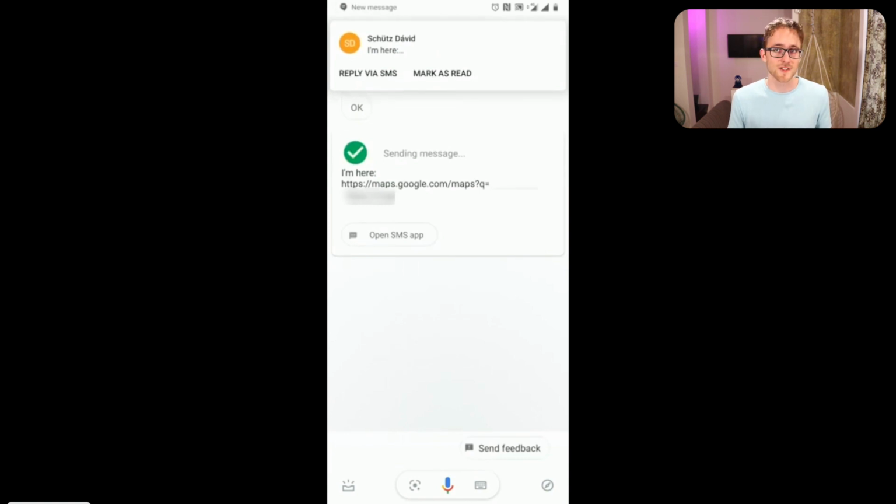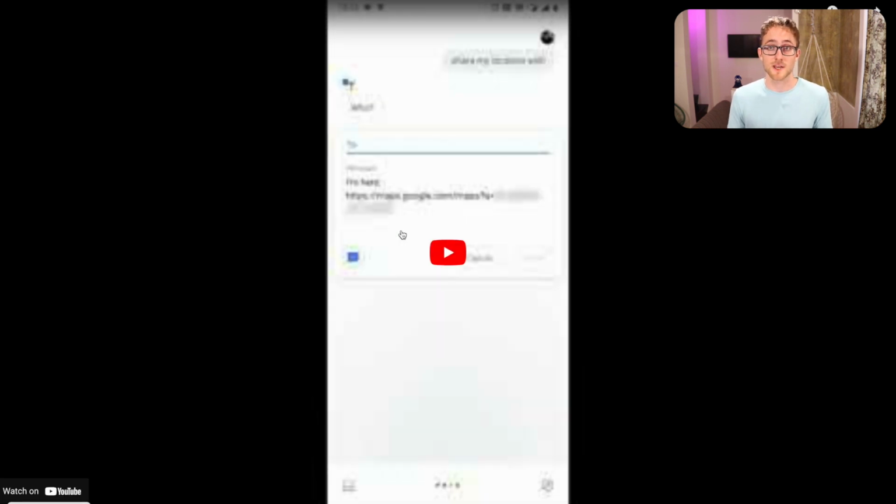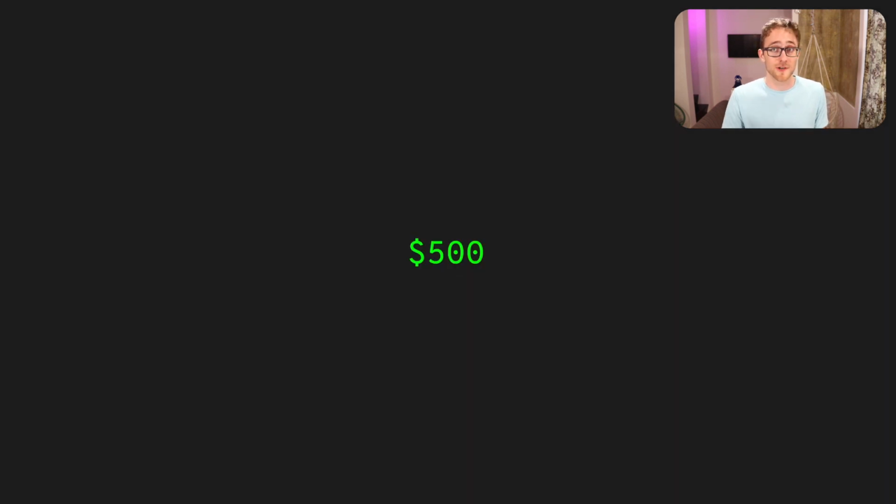And there is the message, an SMS message with the location of the victim. So I think this is pretty amazing. Not really practical, but pretty amazing. And it got a $500 bounty. And I thought, okay, this is what it is. That will be the final bounty.